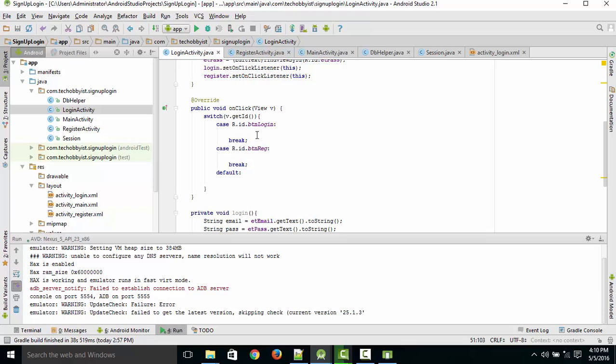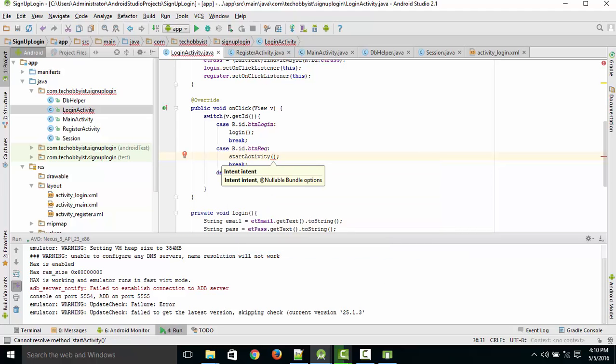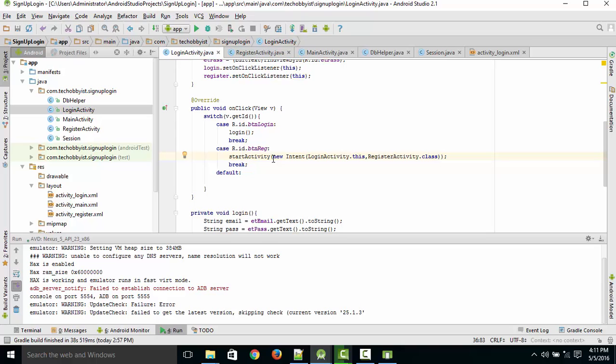So right here I'll just have: if the ID is login, and if the ID is register, I'll take startActivity new intent, so LoginActivity.this and StartActivity.class. All right.